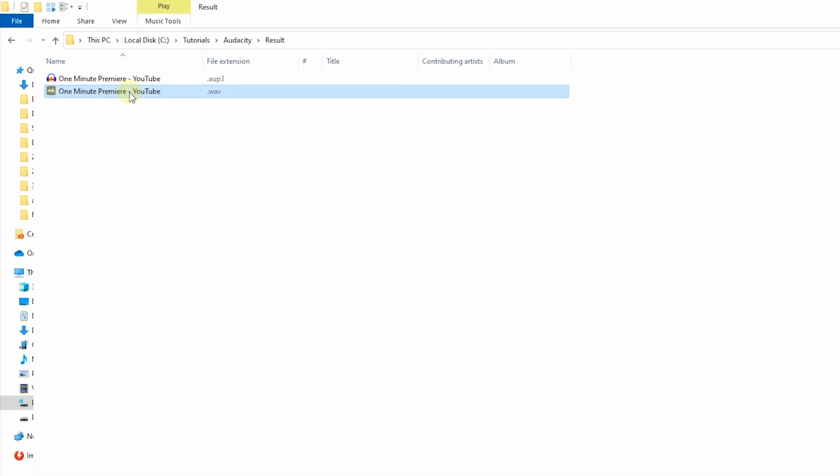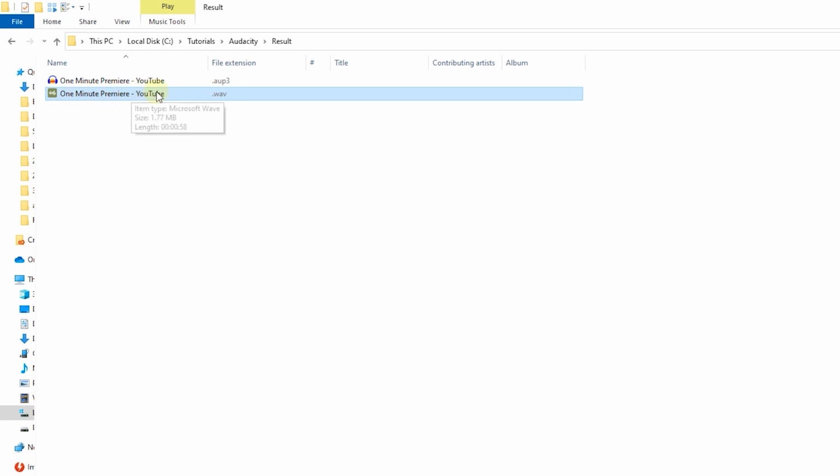Now I have this WAV file which I can share with others and listen to. And I have this OP3 file which I can open in Audacity and work on it.